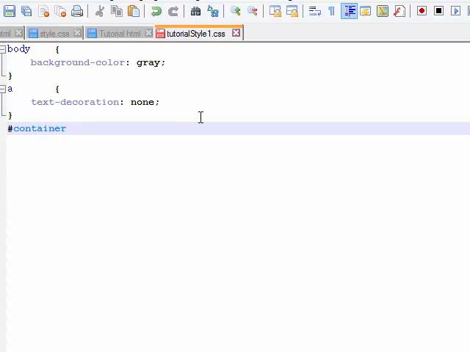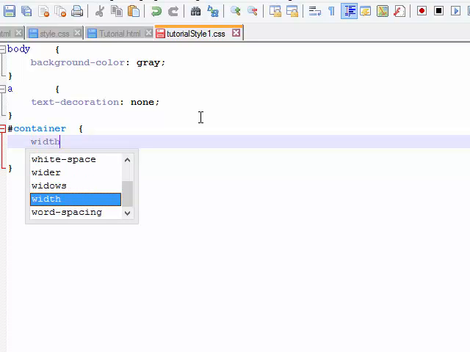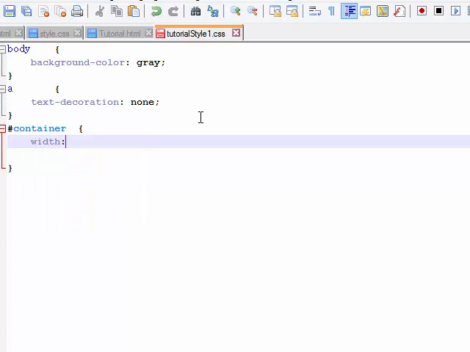I like to hit a tab. Then I'm going to open and close the curly brackets. I definitely have enough space to do what I want to do. I'm going to tab to indent just to make my code easier to read. And within the container, I want to tell it, okay, I want a width of 800 pixels. That's going to be a fixed width. So I'm simply going to type width. Don't forget my colon, then 800.